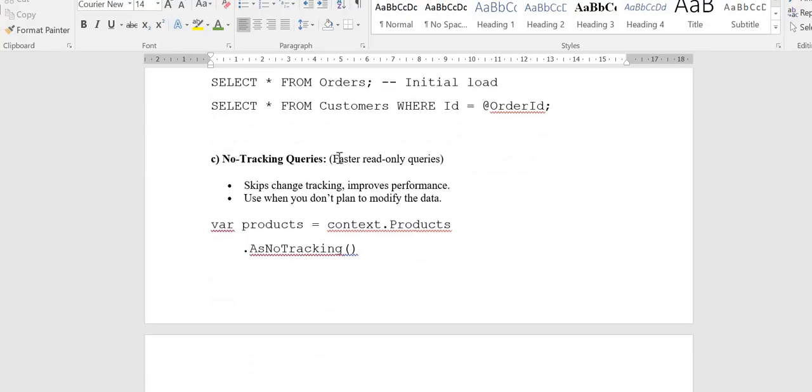And next, no-tracking queries. It is faster for read-only queries. It skips change tracking and improves performance. Use it when you don't plan to modify data.